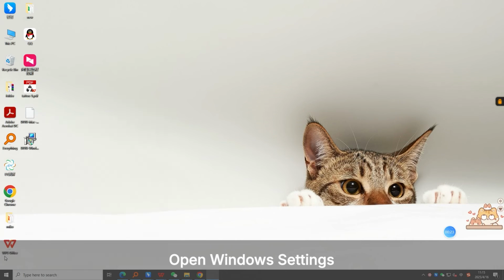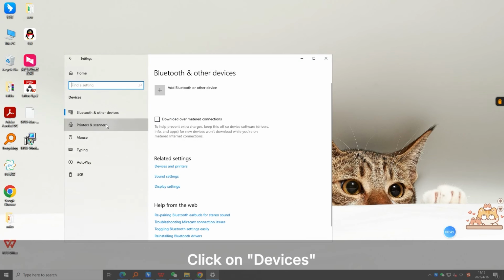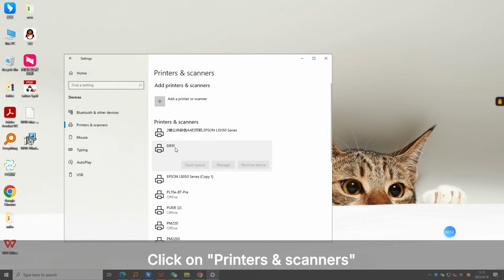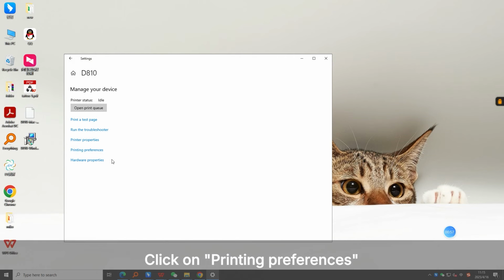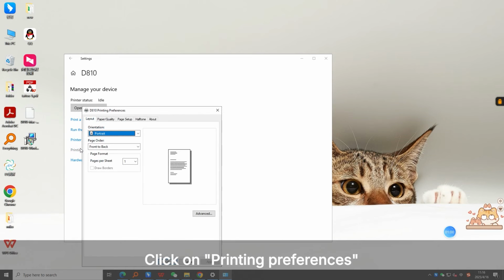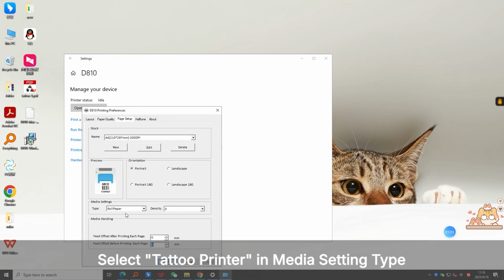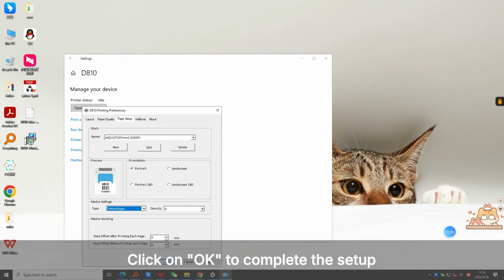Open Windows settings. Click on Device. Click on Printers and Scanners. Click on D810, then click on Manage. Click on Printing Preferences. Click on Page Setup. Select Tattoo Printer in Media Setting Type. Click on OK to complete the setup.